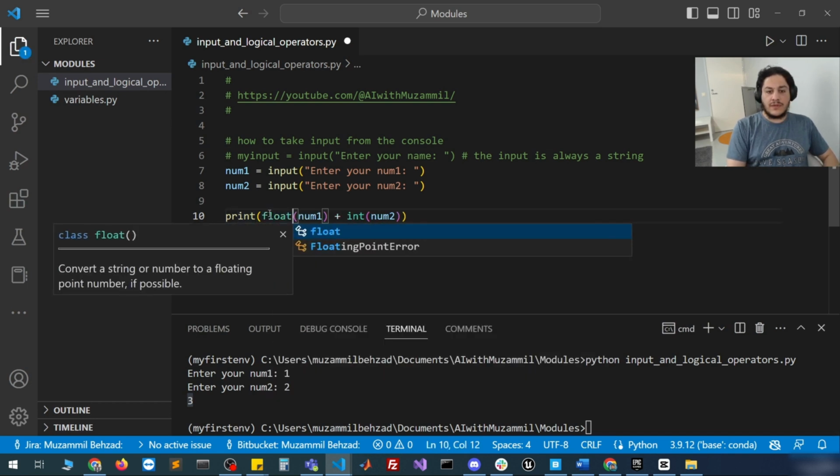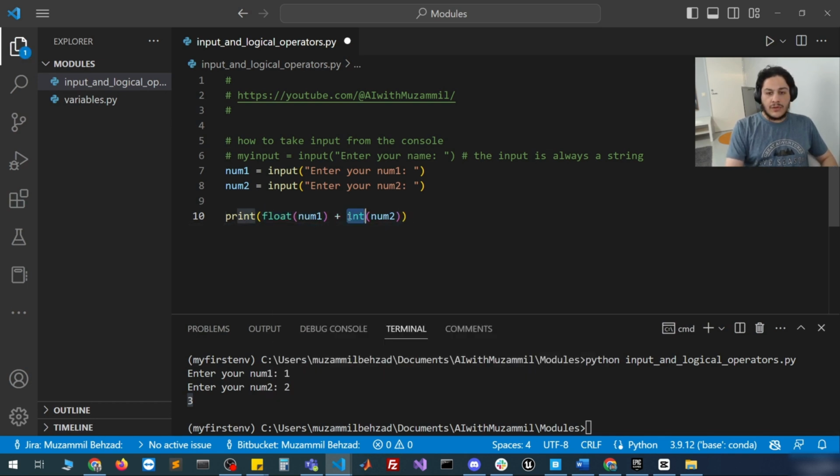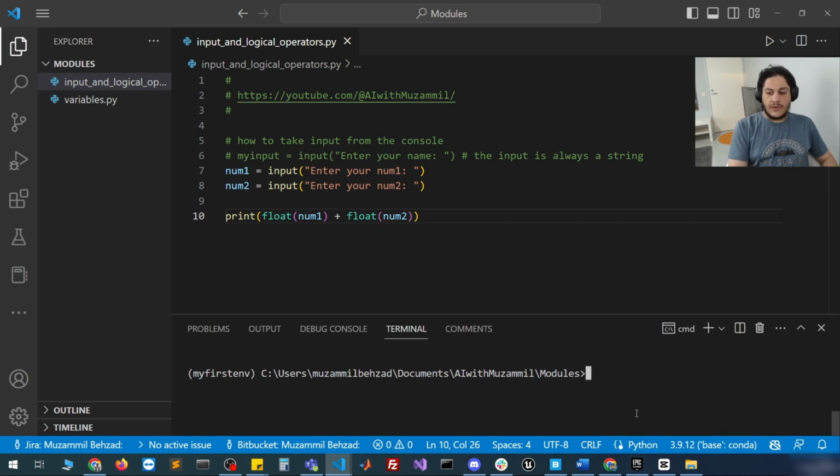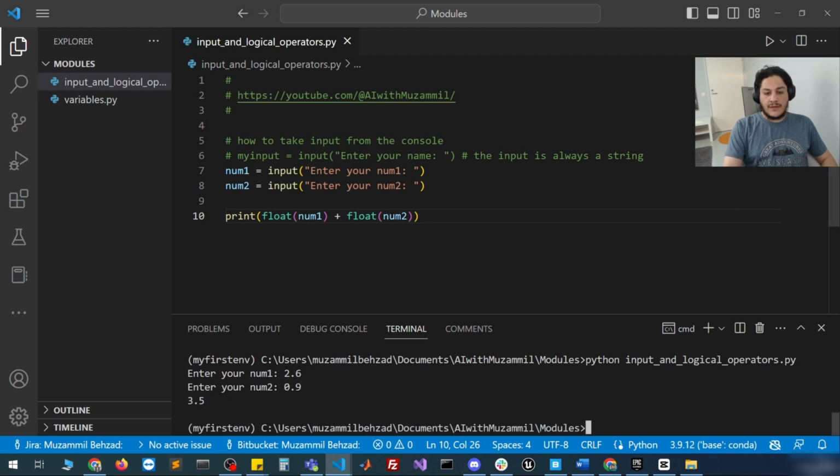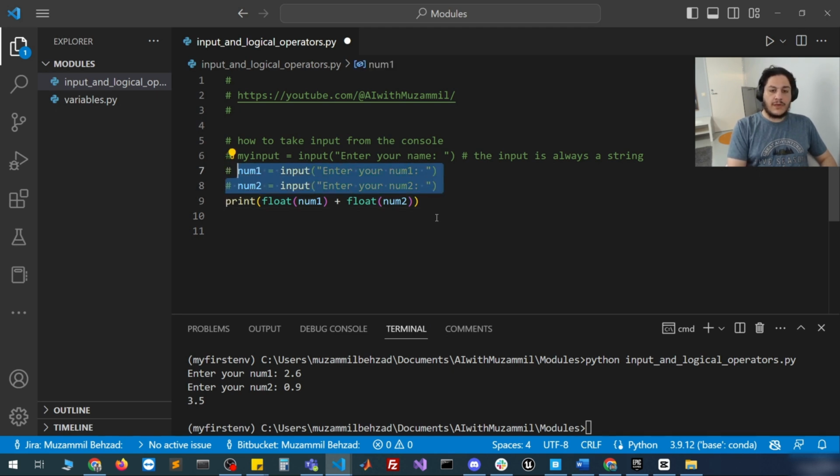Similarly, you can also use the float data type in order to take into account float variables, 2.3 or whatever, 0.9. So you can see that we have now added the sum to get 3.5. And that's how you take inputs here in Python. Then, before going further, we can comment this out so that we have a clear screen.